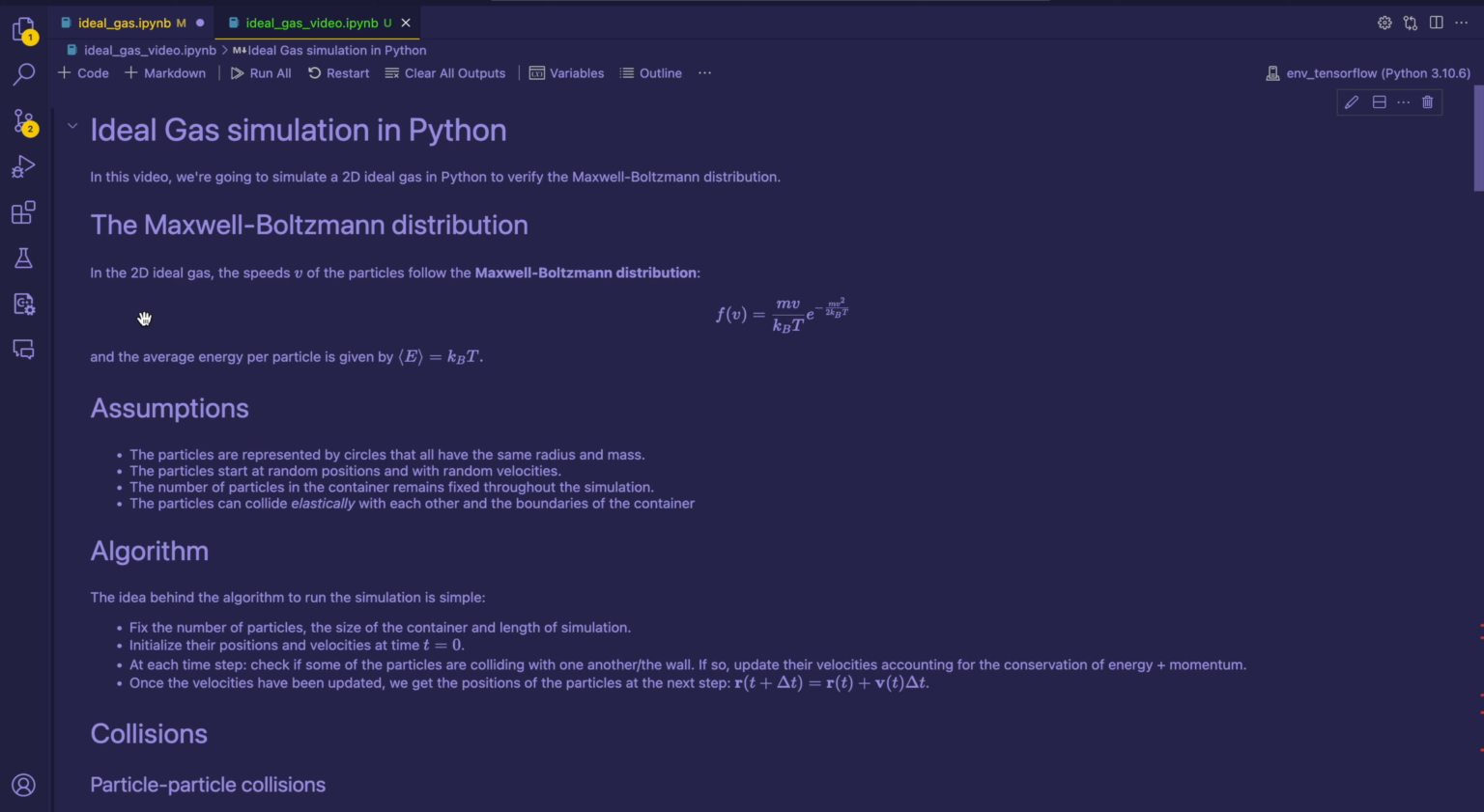So remember, when we have a 2D ideal gas, the speeds v of the particles in the gas are known to follow the Maxwell-Boltzmann distribution, which is given by this f of v down there, where m is the mass of the particles and k_B T is the average energy per particle. So this is actually what we're going to try to verify with the data from our simulation.